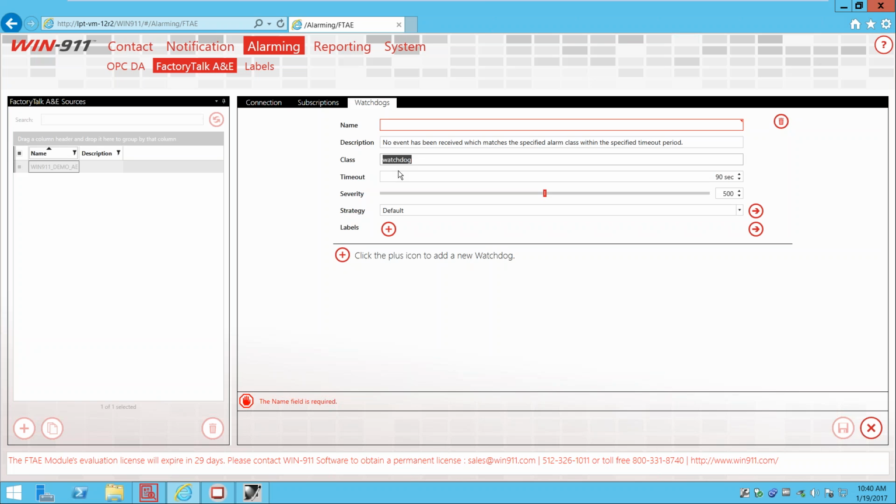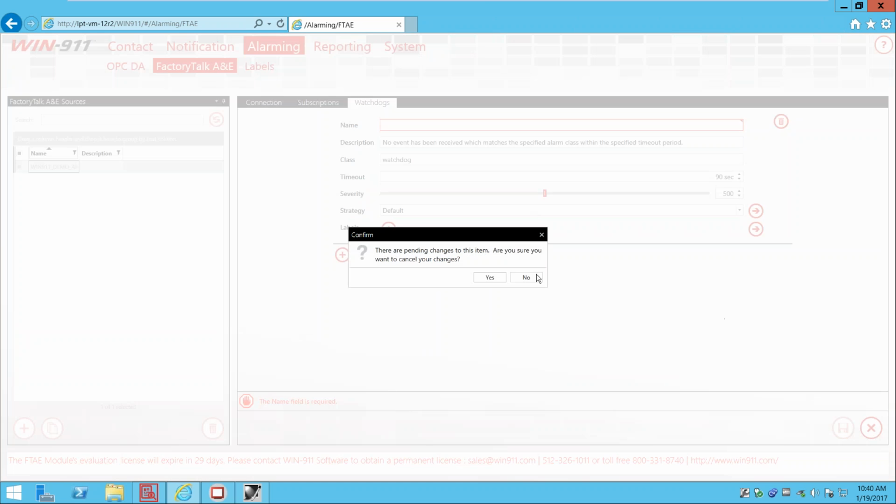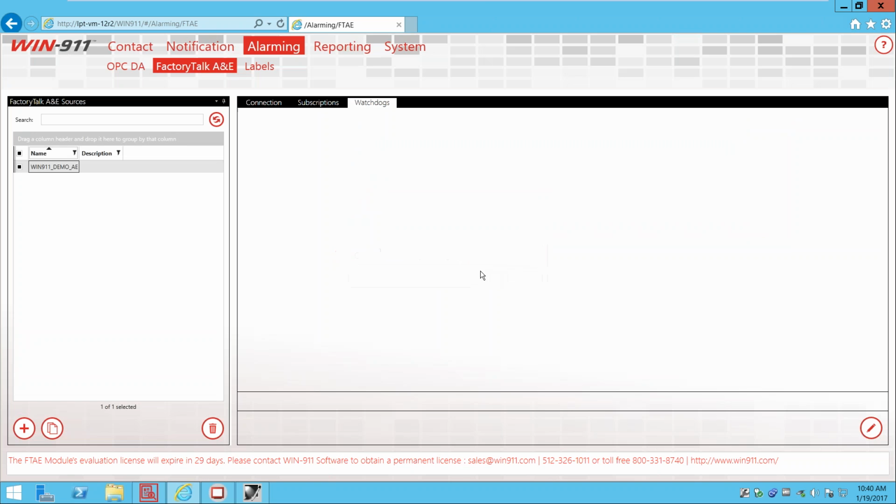If we don't see the changing value, then we will set this watchdog active after 90 seconds, and you can change that, of course. So that's how watchdogs work. It's just a little different. Instead of putting in the actual alarm name, we're just looking at a class. It's easier to do it that way because a lot of people didn't know the exact format to put for the alarm into WIN-911. So that makes it much easier, to tell you the truth.